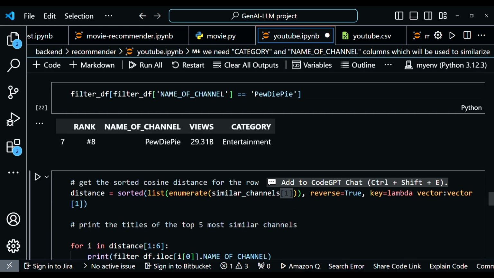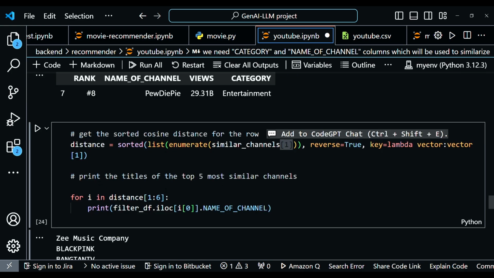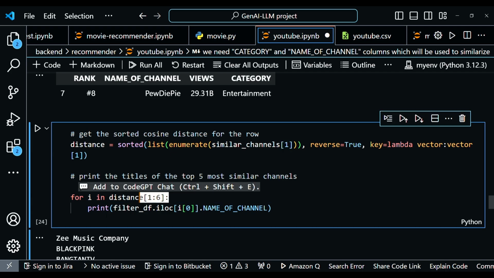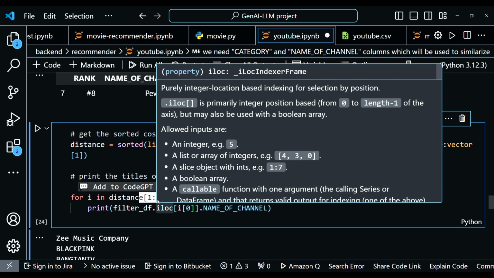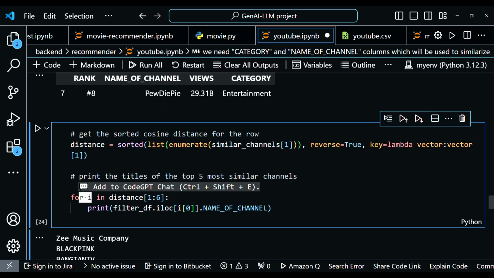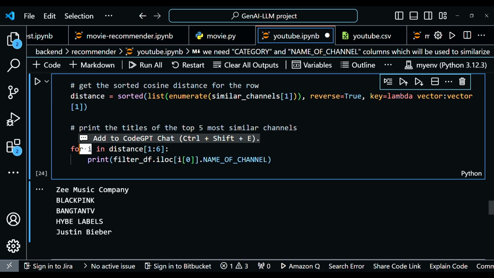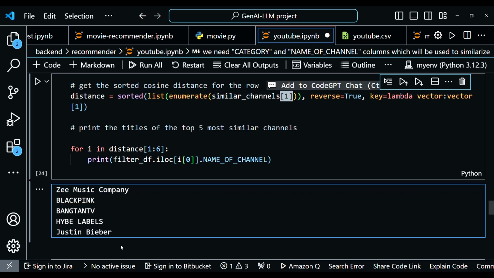So I'm passing the similar channels index 1, reverse will be true, key will be lambda, and vector will be vector1. Now we print the titles of the top 5 most similar channels, for i in distance 1 to 6, because we are taking the top 5 similar channels here. So now we are printing filter data frame.iloc. This is a pandas method, and we pass the index like distance here, and we take index 0 dot name of the channel. So it will give us 5 recommended channels based on the category. So we can see we are taking T-Series, and it gives us 5 recommended channels. One is Zee Music Company, Blackpink.